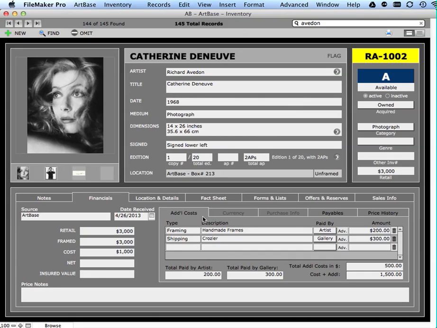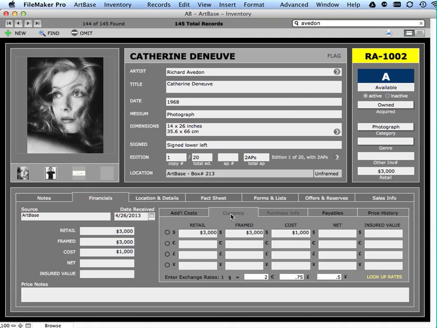Additional costs is here. It's basically all the money that you've spent on this piece. It could be fabrication costs, it could be shipping, framing, anything like that. And you can specify who paid for it, the artist or the gallery. You can see currency here.